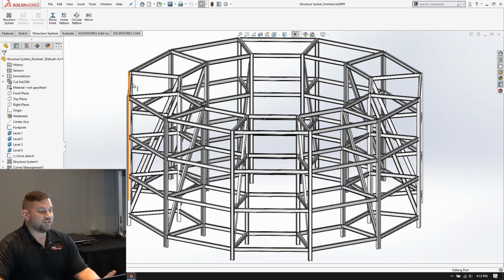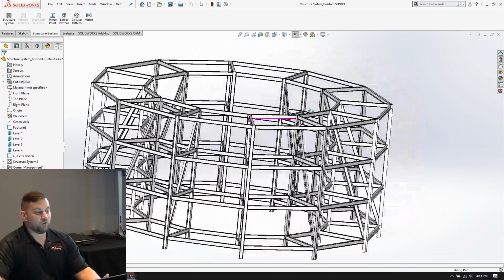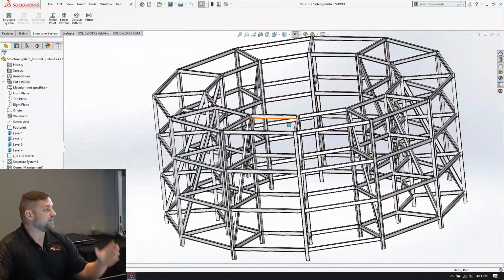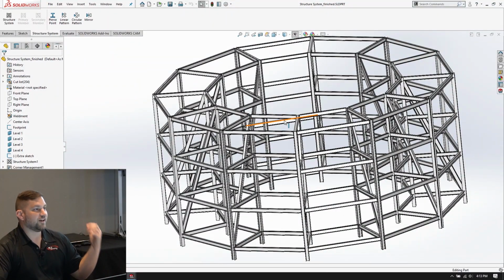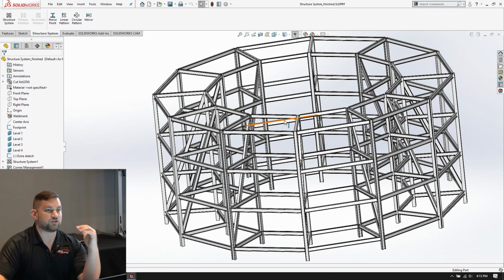So this was something that was introduced last year, the structure systems. Now, if you want to use weldments to create this weldment that you see on the screen, it could take a ton of time using trimming.